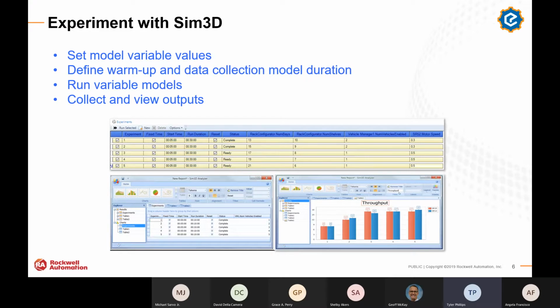In the case you're viewing here, we've taken a very simple example. We have a storage and retrieval system where we're changing the number of bays, the number of shelves, and the number of vehicles. You can see there in that spreadsheet-like table at the top. And we're running 5 different runs of the model, and we're looking at how throughput is impacted based on those variable models. So you're able to start to analyze the system and determine the best design for those systems.